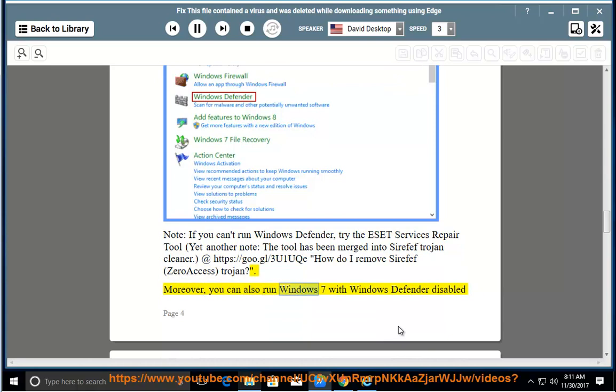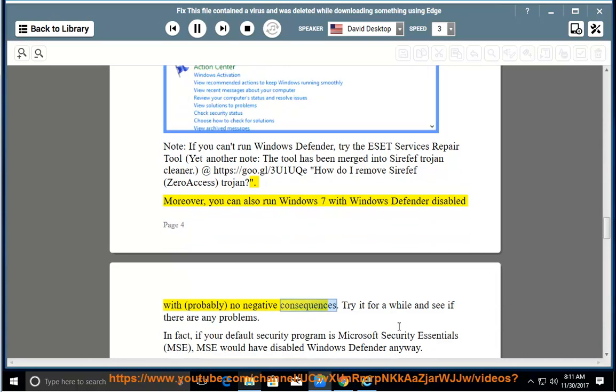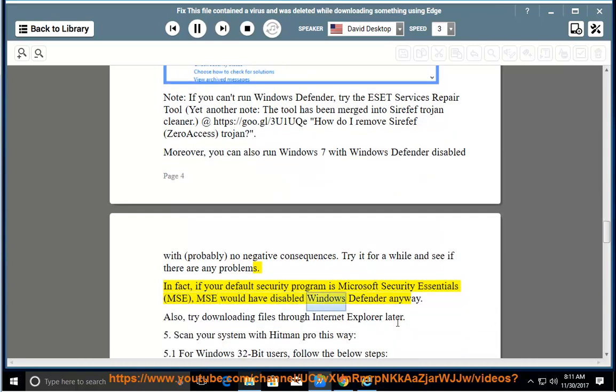Moreover, you can also run Windows 7 with Windows Defender disabled with, probably, no negative consequences. Try it for a while and see if there are any problems. In fact, if your default security program is Microsoft Security Essentials, MSE, MSE would have disabled Windows Defender anyway. Also, try downloading files through Internet Explorer later.